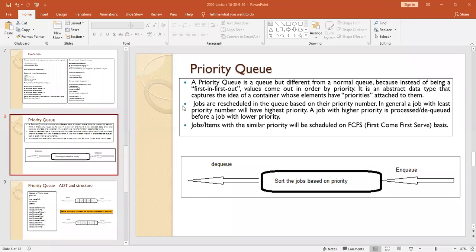Okay, next we will go with the last type of queue. So the last type of queue is priority queue. Okay, so what is a priority queue? That we shall see. It is a queue but different from a normal queue. Normal queue means what you have gone with, a linear queue. It is different from a normal queue because instead of being first in first out, values come out in order by priority. It is an abstract data type that captures the idea of a container whose elements have priorities attached to them.